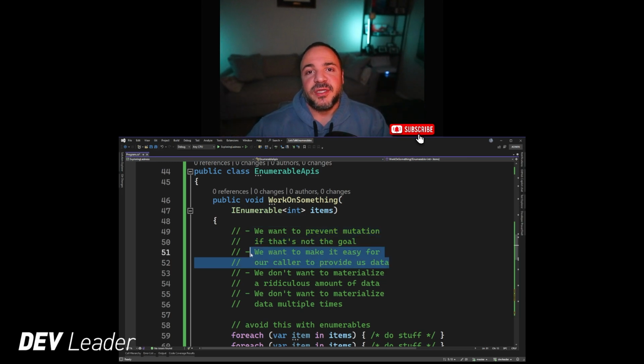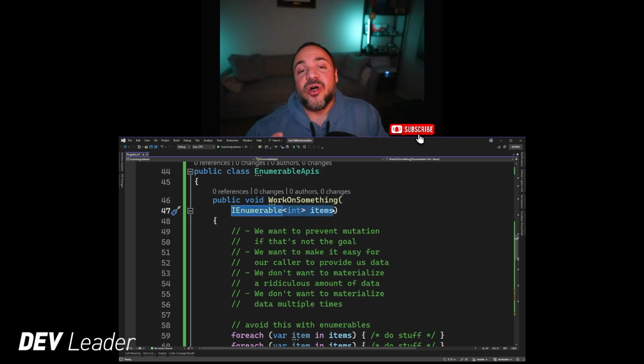I also mentioned here that we want to make it easy for the caller to give us that data, right? So if we think about collection implementations in C#, essentially everything implements an IEnumerable. So that would be the easiest thing for a caller to be able to give us. They could just give us an array, a list, a queue, a stack, you name it. If it's a collection in C#, it's going to be implementing IEnumerable. And that way, IEnumerable as the base type that we take in, so this parameter right here as IEnumerable, would be the easiest thing for a caller to provide us.